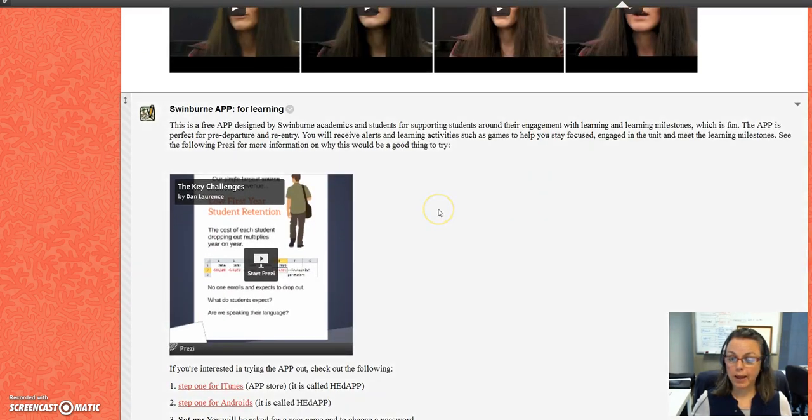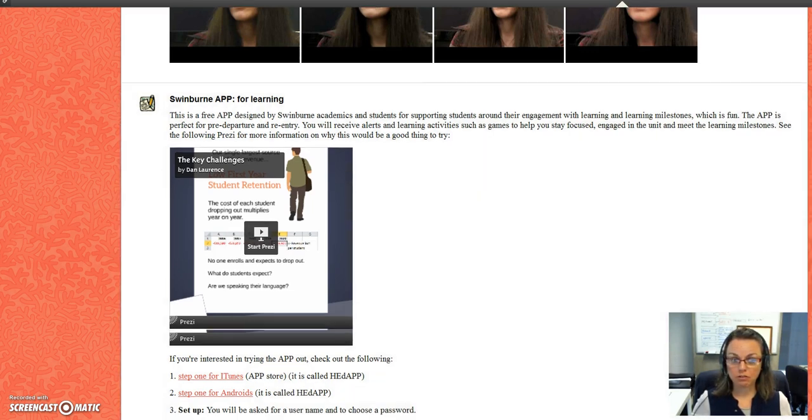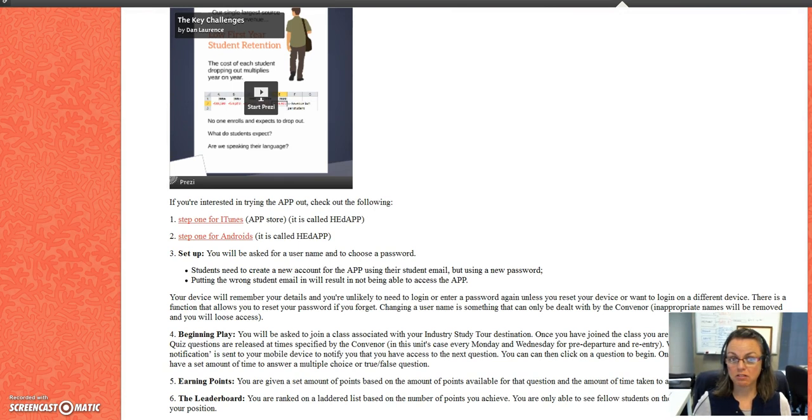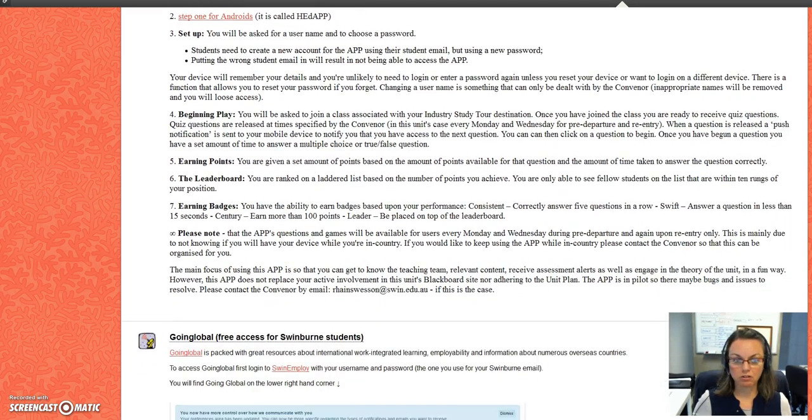We also have a Swinburne app that can be downloaded onto your iPhone. I've given you the steps outlined on how to access this. This is also a learning activity, and students find this a good way to remain focused and engaged in the unit. I release questions on a Monday and a Wednesday. Some are worth more than others, and you get rewarded if you're quick to answer. It's normally on a timer, and all the questions I ask are related to this unit site, and the information is here, and the answers are here. So it kind of quizzes you on how familiar you are with what's going on in this unit site.